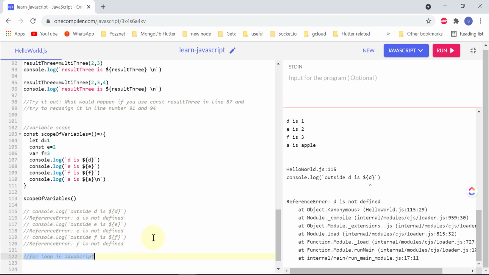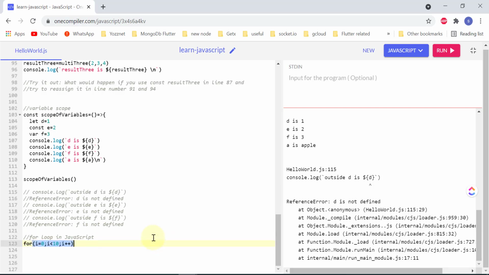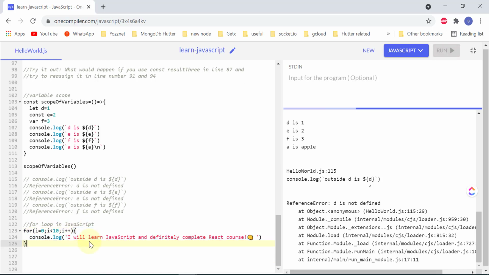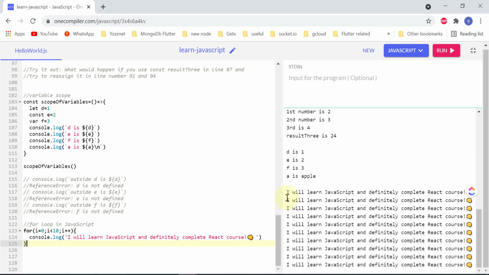And now loops in JavaScript. We can just use for and then i equal to 0, then i less than 10 and i plus plus, and we'll just print this. And if we try to run it, okay, yeah. So I will learn JavaScript and definitely complete the React course. So this is for everyone. So yeah, just learn this and complete the course. You will surely acquire a great skill that will help you a lot in future.